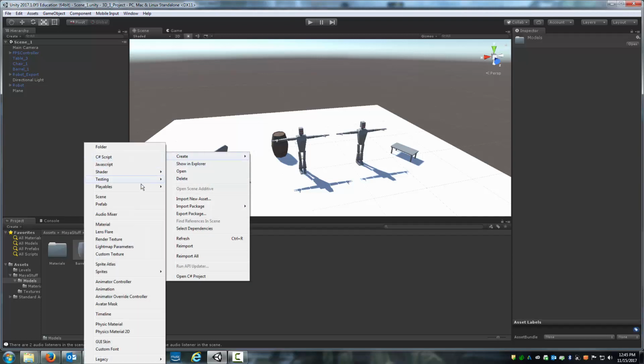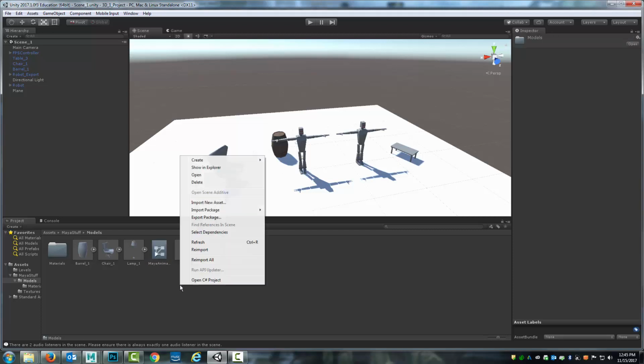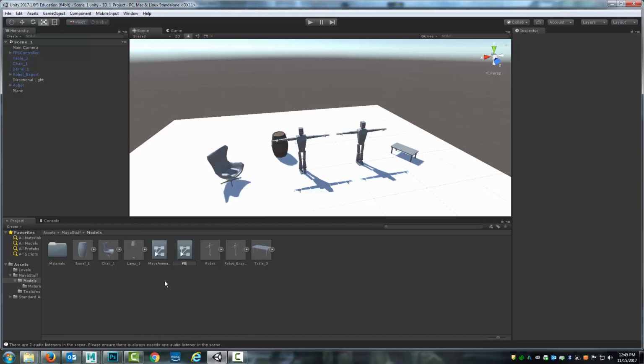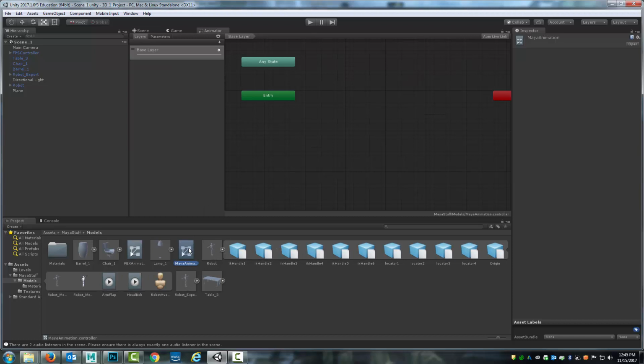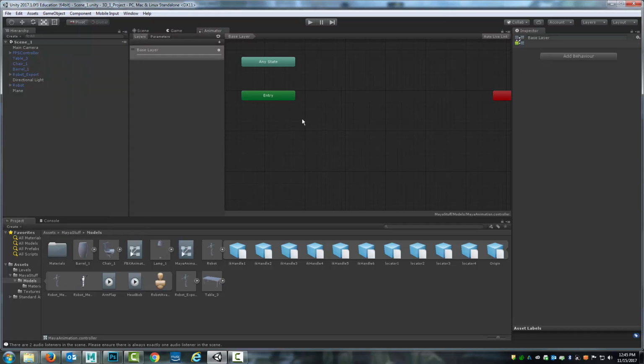I will create an animation controller. And I will call this Maya animation. I'm going to create a second one. And this will be FBX animation. And now I simply need to utilize these animation controllers. By double-clicking on the animation controller, it brings up the Animator window. I can also find that by going Window, Animator to bring that up.